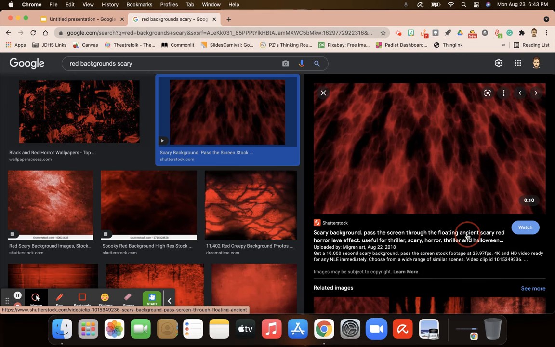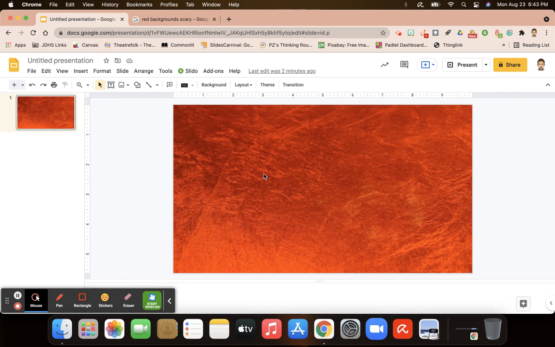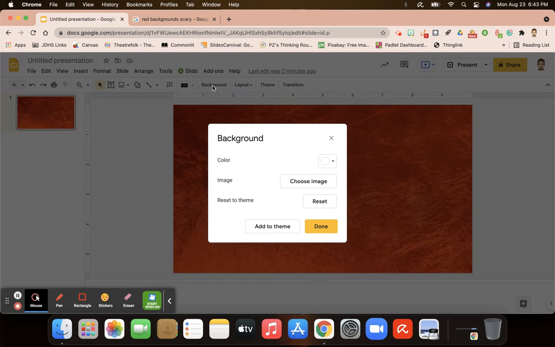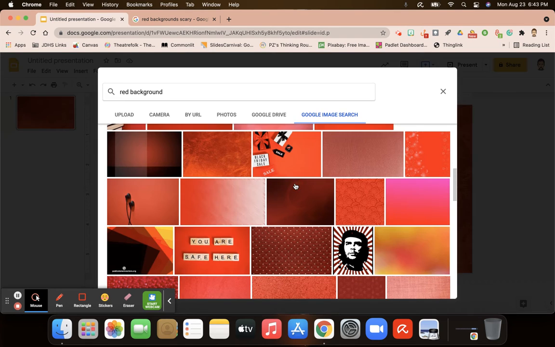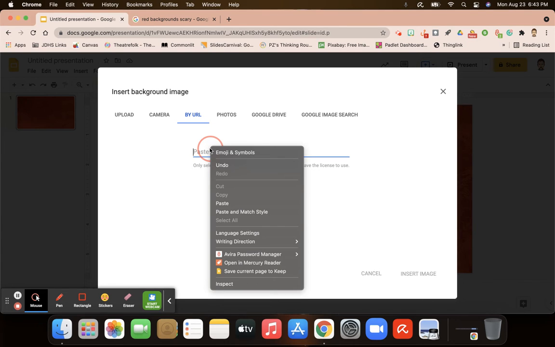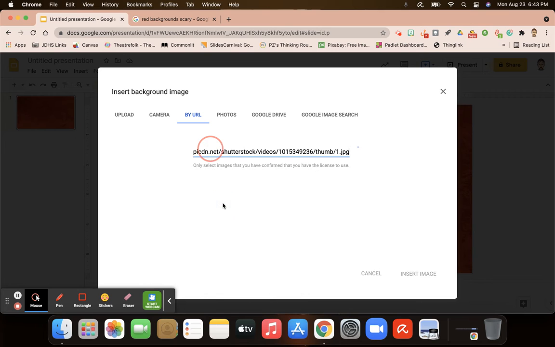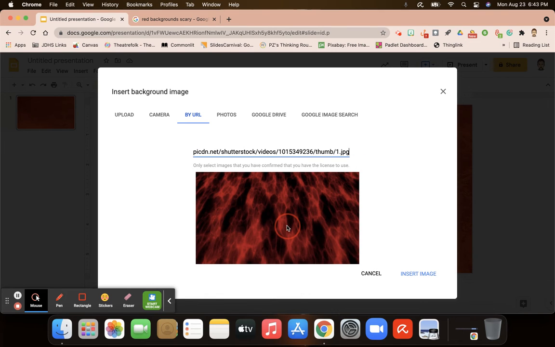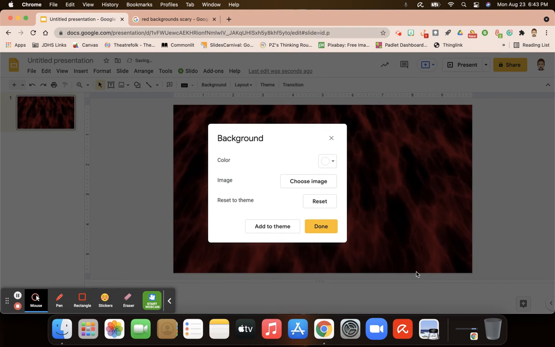Click copy image address, go back to the slideshow, click background, click choose image, click by URL, and paste the URL into this. I'm going to double click and hit paste. You can always do the quick keys, and I'm going to insert the image.